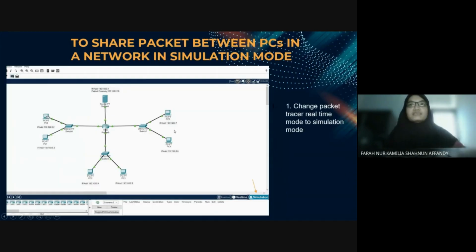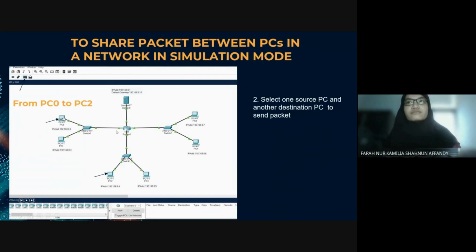Just now I showed you the steps to share the packet using command prompt. Now we want to see it in simulation mode. Using simulation mode, we are able to see the path of the packet while we are sending the packet between PCs. First step, we change the mode from real-time to simulation. For example, we want to send a packet from PC 0 to PC 2.